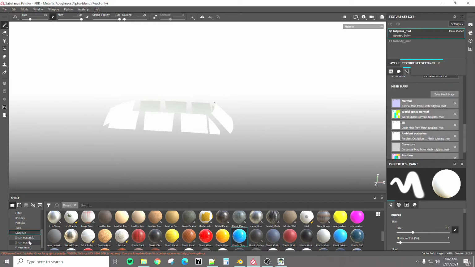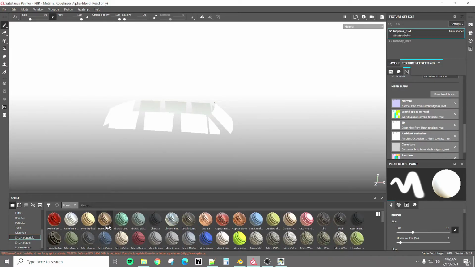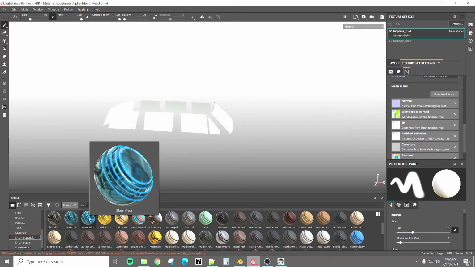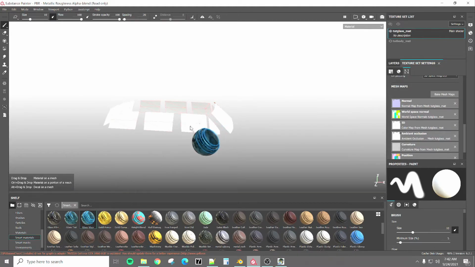Okay. So what I'll do is I'll come in to the smart materials, and one of the default smart materials that they give you is called glass visor. And it makes for some really good glass textures. You just have to edit it slightly. So I'll click and drag that up there.